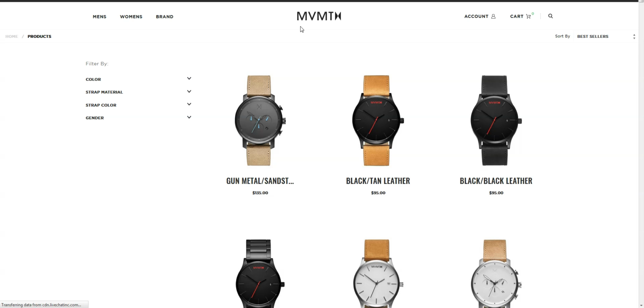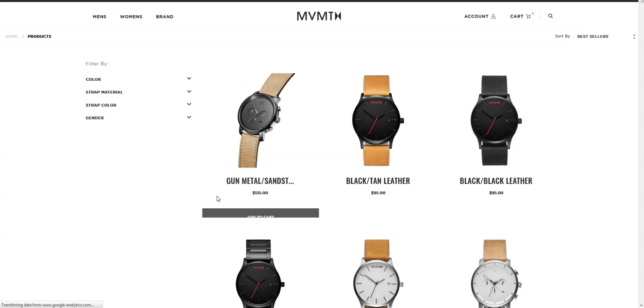So I know that on MVMT Watches, the number one selling product is this gunmetal, sandstone maybe, watch. So this is the number one, this is the number two selling product. All right, so that's one way I can use the search functionality of the Ecom Inspector application.